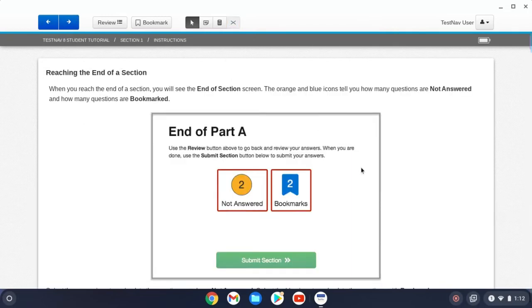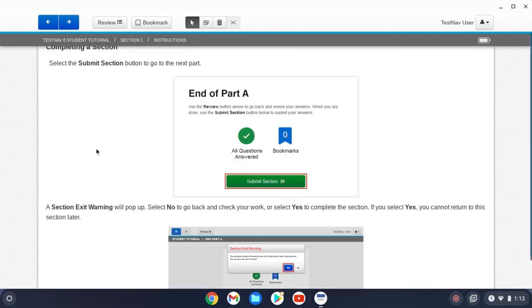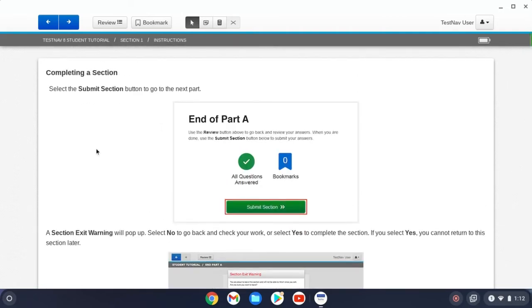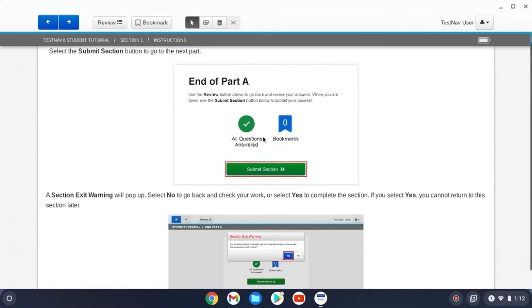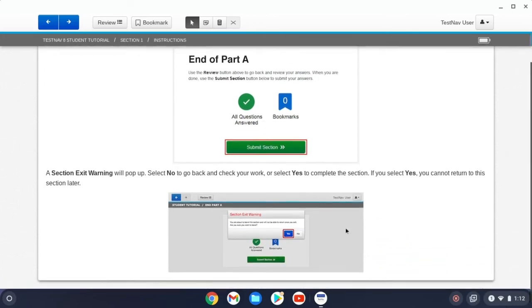When you're taking the TN Ready test and you get to the end of a section, you are going to see something that says end of a part. It'll let you know if you have any questions not answered and anything bookmarked. This is a great time to go back and review those. When you are done, you've checked all your answers, you are ready to go and actually submit the test. You are going to see an option to submit your test.